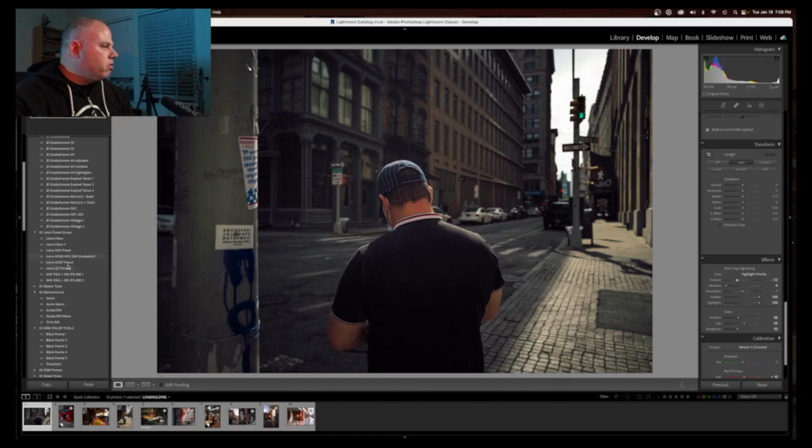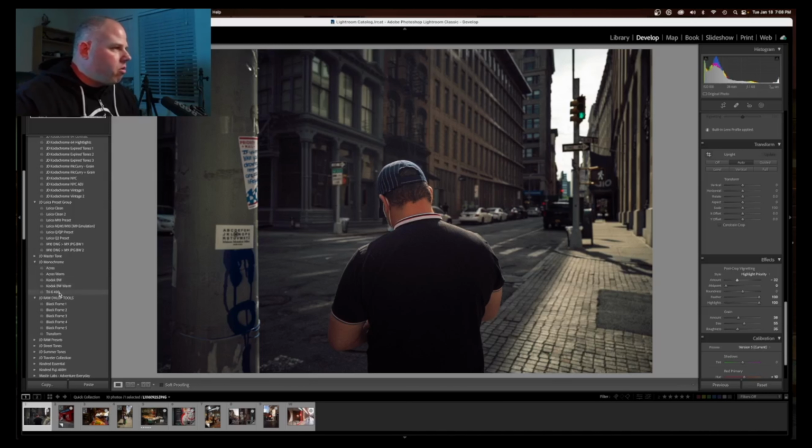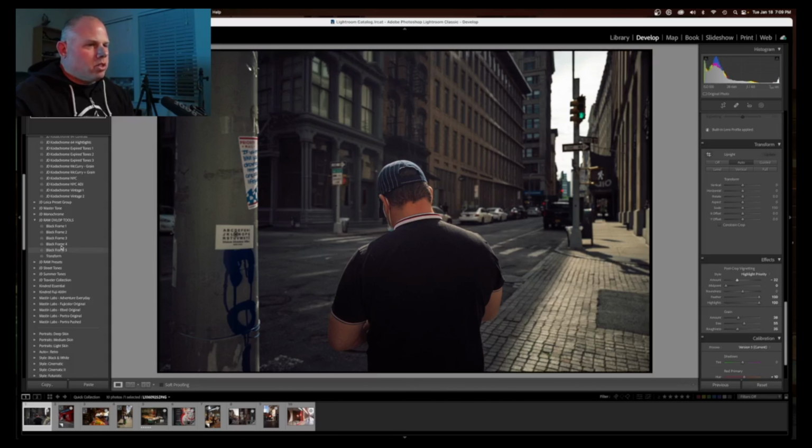Now you'll notice on here I have JD Raw development tools. In the Kodachrome preset pack you have your frames and everything, so I'm going to take this off and this off, and I'm going to use black frame number 4 on this one. 5 is really thick, really thick on the sides.